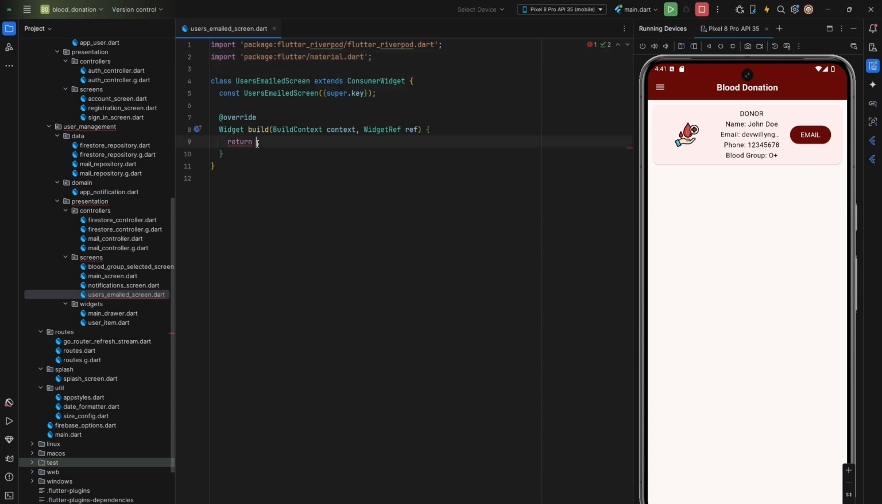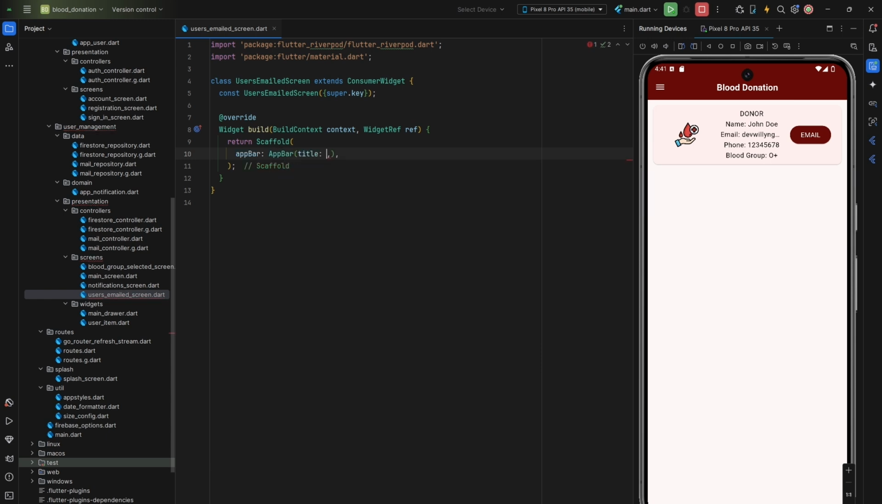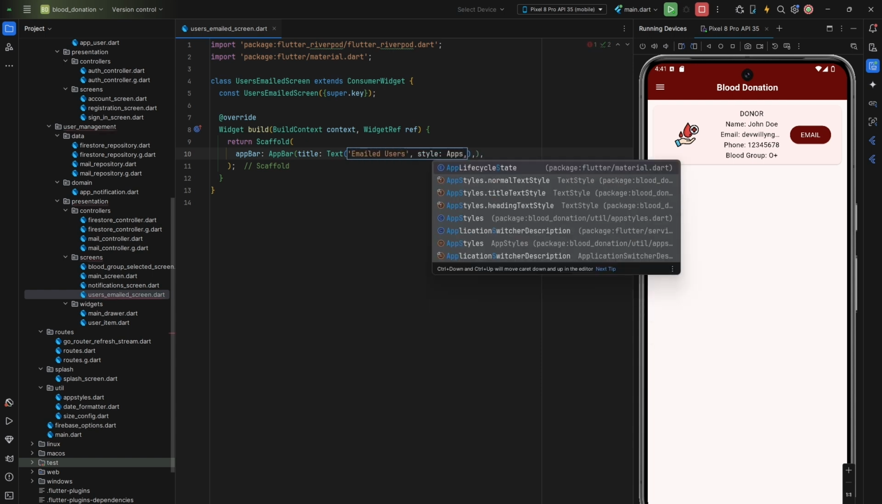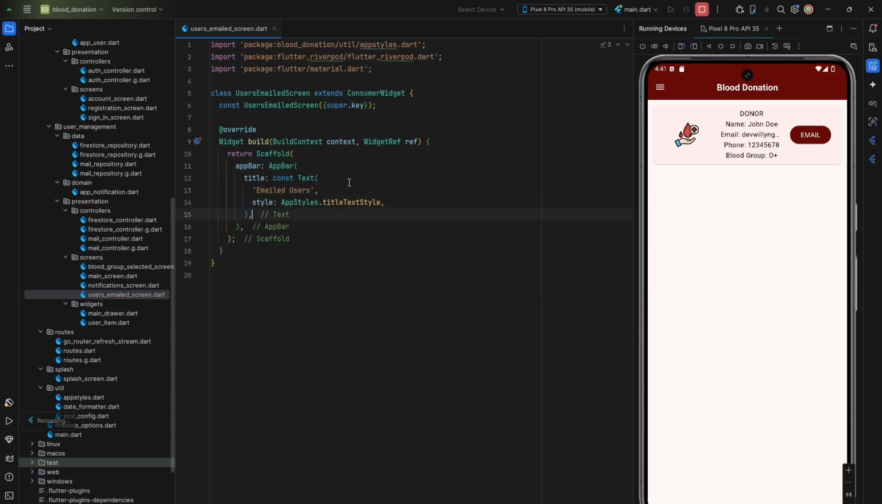So we are going to return a scaffold with an app bar. The title is a text, and the text is emailed users. I'm going to give it a style of app styles dot title text style, like that. Let me register this screen in the routes.